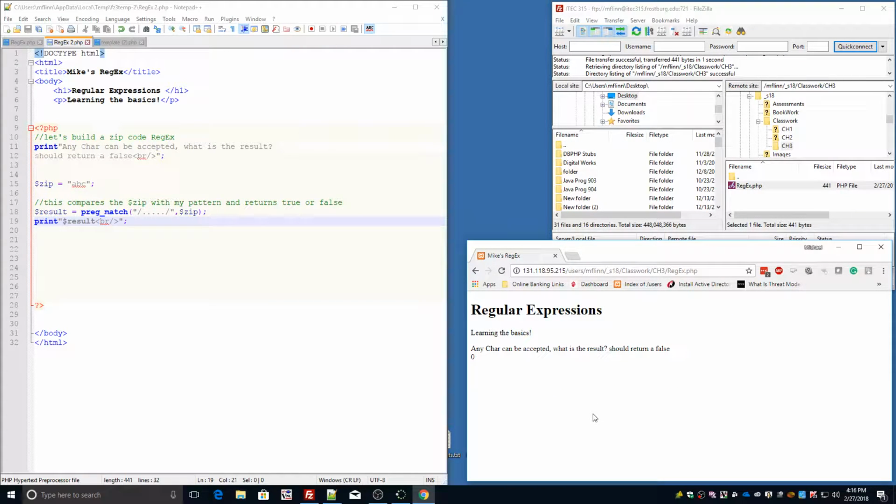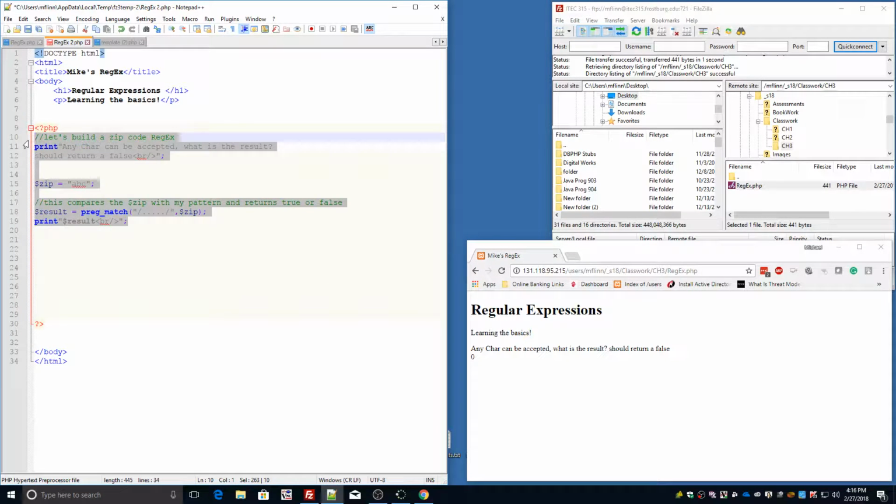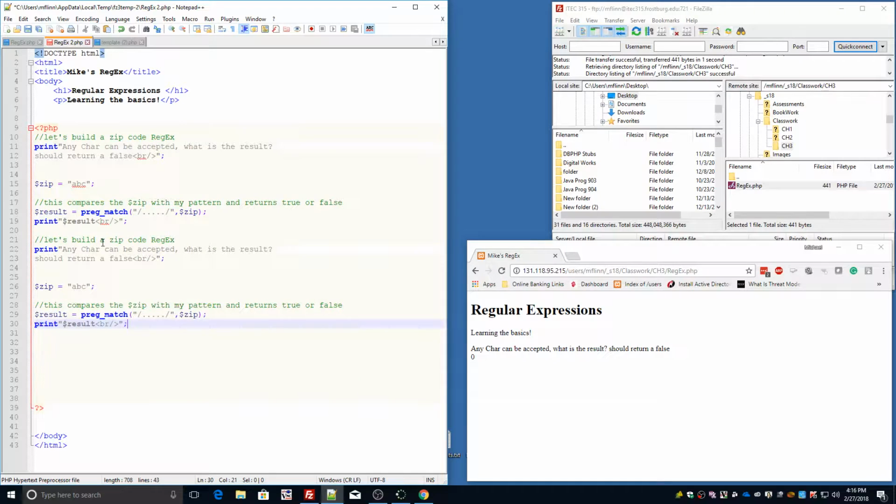So, is it returning a false? Is the 0 false? Sure it is. 0 is a false. 1 is true. 0 is a false. All right. So now, right after that, don't delete it. Keep it in there. Do a copy and paste, the whole thing. But modify some stuff.